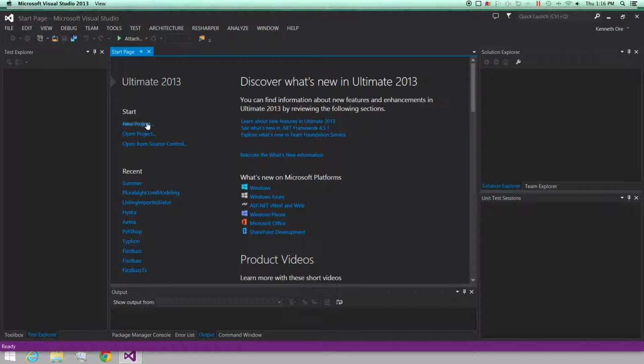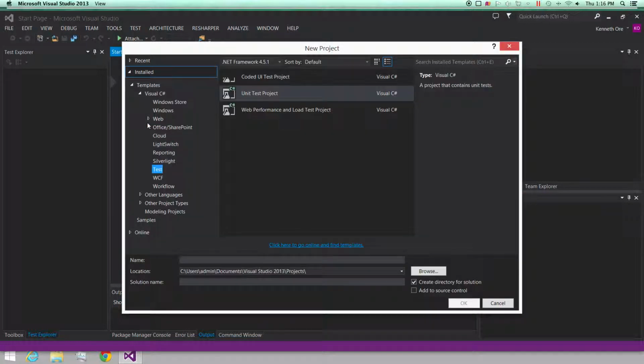Again, for those that don't know, I'm Ken, running Visual Studio Ultimate 2013 on my Mac Pro, which is itself running Parallels 9. Right now, I'm thinking 2013 is just running super slow. Visual Studio 2013, I don't know why.